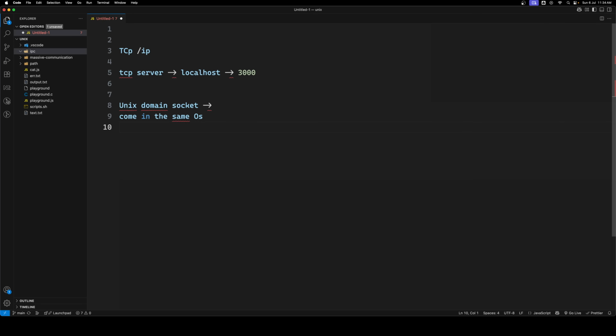Let's try to understand. This way will work only on Mac, Linux, or any Unix-based system. If you try this on Windows, it will not work. So this is confined to Unix-based systems. Using the Unix domain socket, if you want to communicate between two processes in the same OS, we can do it either with a TCP server, localhost and all those things, or otherwise with this Unix domain socket. And we have seen the other way also, right?